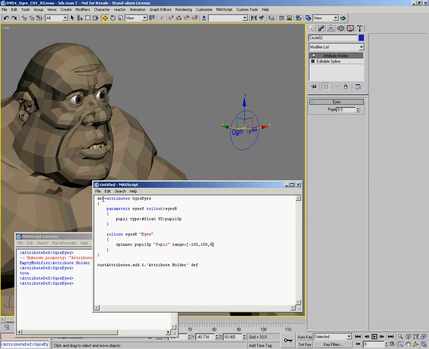So what you need to be able to do to redefine this, as I've shown in previous ones, is first off make sure you actually have the definition. In this case, because I haven't closed Max, def still returns that definition. If it didn't, what you can simply do is go def equals custAttributes.getDef, and then list the definition and where it is. In this case it is sitting on the attribute holder on the currently selected object, and this is the definition that we want, so .ogreEyes. And if I return that, now I've definitely made sure that the variable def holds that definition.